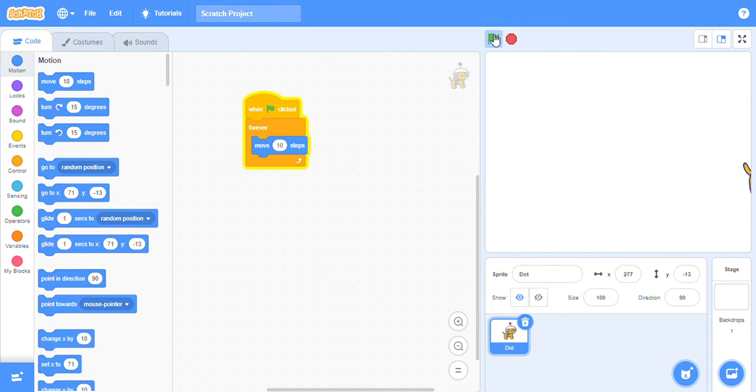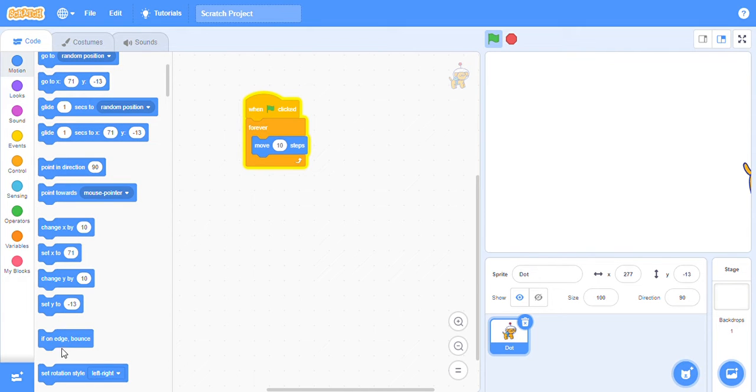See, it doesn't bounce back. What we need to do, we go to the motion again. Then we choose this one. If on edge, bounce. See, it's working right now.